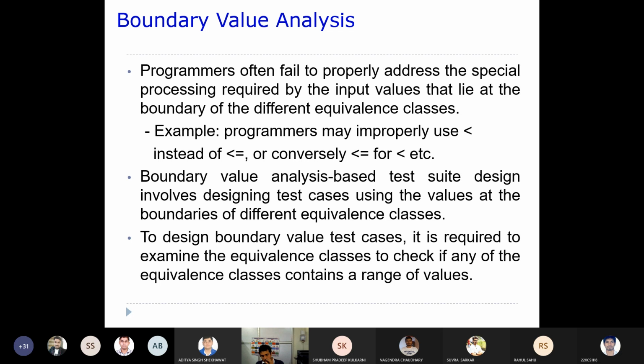To design boundary value test cases, it is required to examine equivalence classes to check if any one of the equivalence classes contains a range of values. So the first thing you need to do is check whether the equivalence class that you identified contains a range of values or has discrete values, right? Your boundary value analysis only works for a range of values. That means an equivalence class may be 1 to 10, let's say. So it's a range of values here.